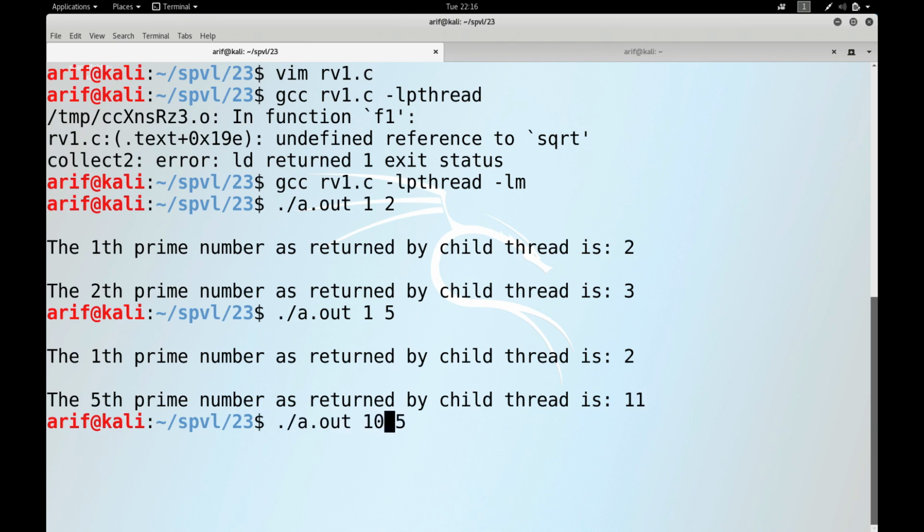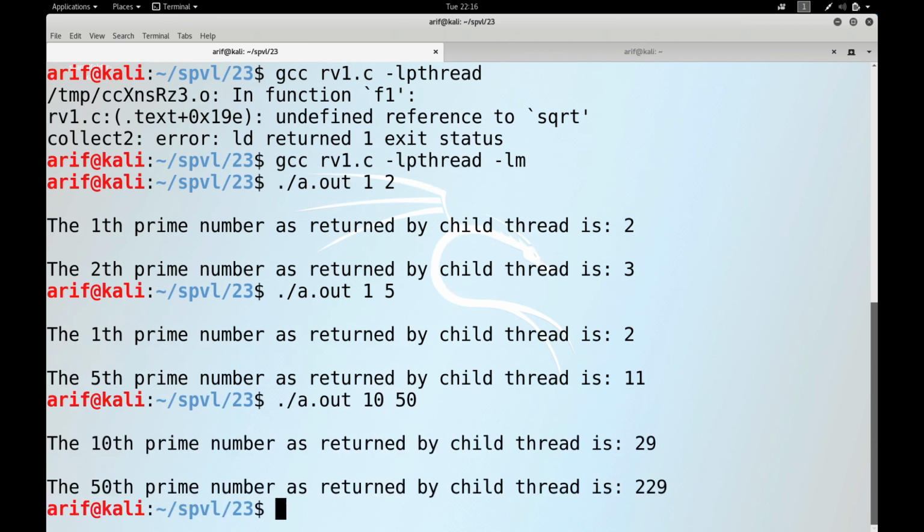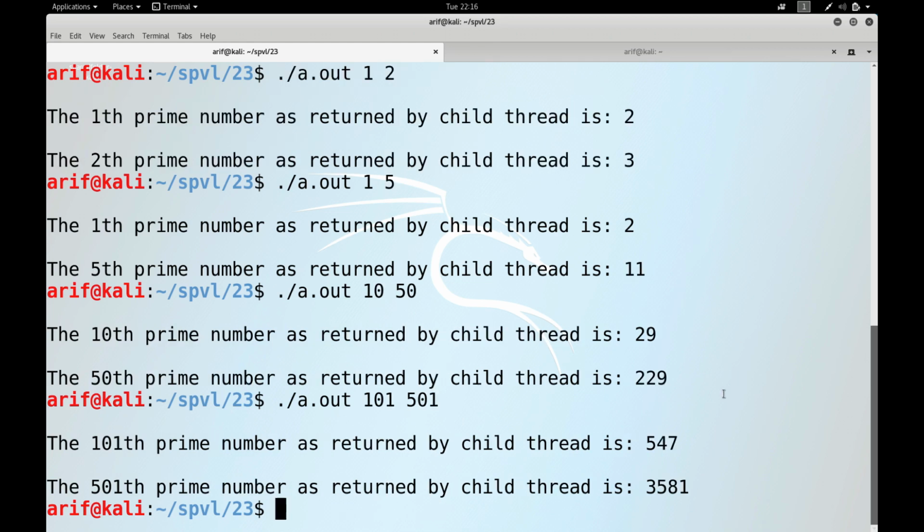Let me pass 10 and 500. Okay, the 10th is 29 and the 500th prime number is 229. And let me check out the 100th prime, 101st prime number and 501st prime number. So these are those.